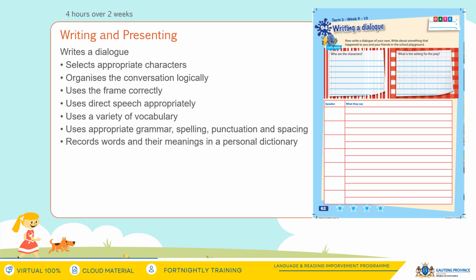When it comes to the writing and presenting lessons, we are going to prepare the learners to write their own dialogues. We will then start, obviously, with the brainstorming activity on page 62, like you will see here. You will remind them of all the elements that you discussed in the previous lessons, and the learners will then work while you move around the class and help where it is needed, reminding them of appropriate grammar, spelling, punctuation, etc.